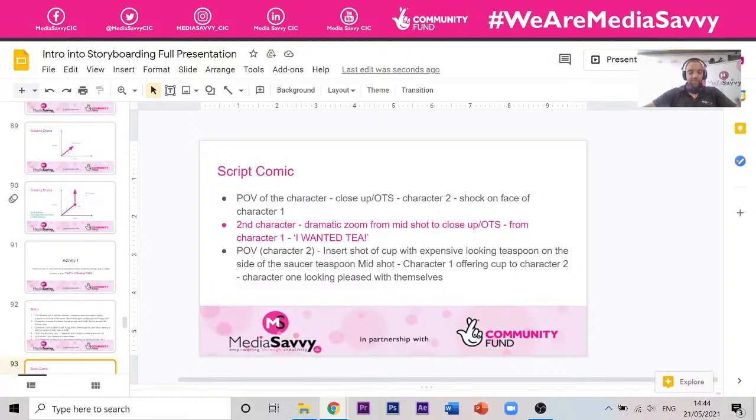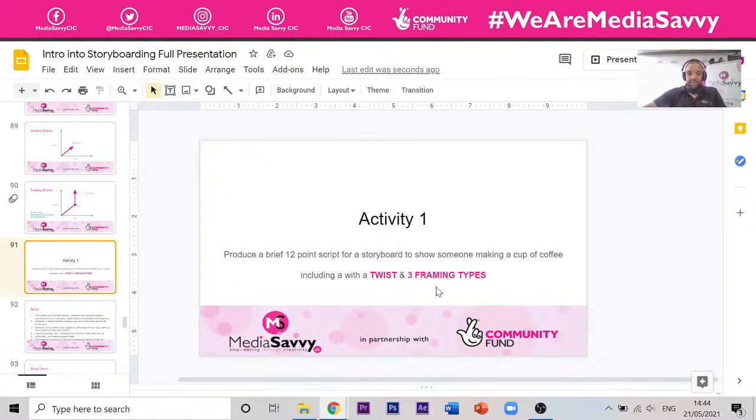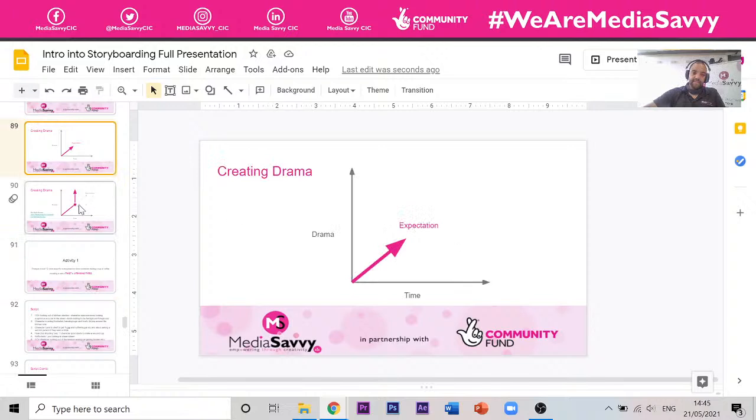And then there's a big dramatic change to the story where the character that they're making the coffee for didn't want coffee at all, they wanted tea. So that's kind of just a little joke. There's a little comic script to try and demonstrate how we use twists and framing types within our storyboard.